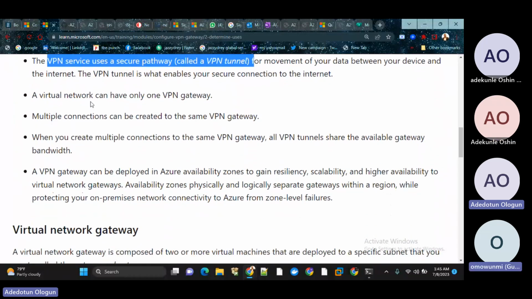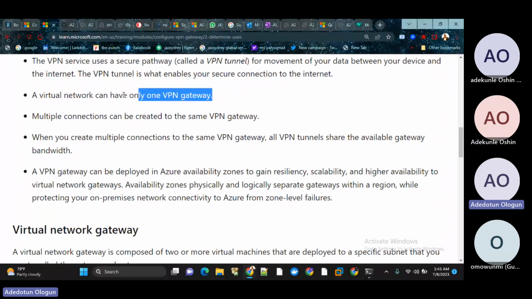Then, a virtual network can have only one VPN gateway. Do you see now? A virtual network can have only one. So let me ask you a question. The other one you did yesterday and today, where you paired your VNet 1, VNet 2, VNet 3. After pairing them, how many VPN gateways, if you want to deploy, do you think those three networks can have after you have paired them?